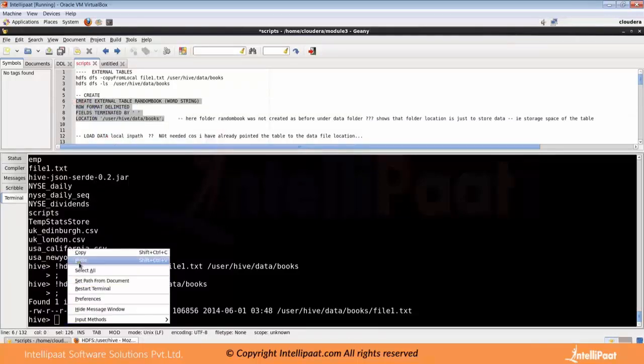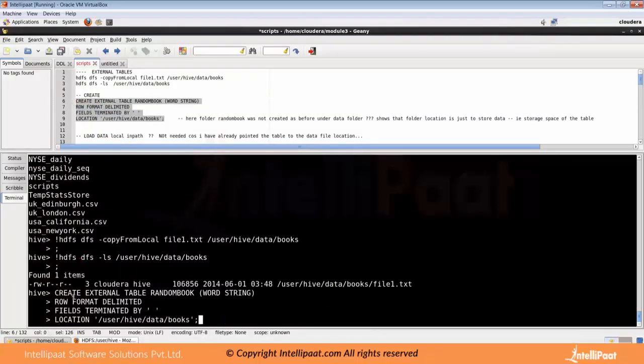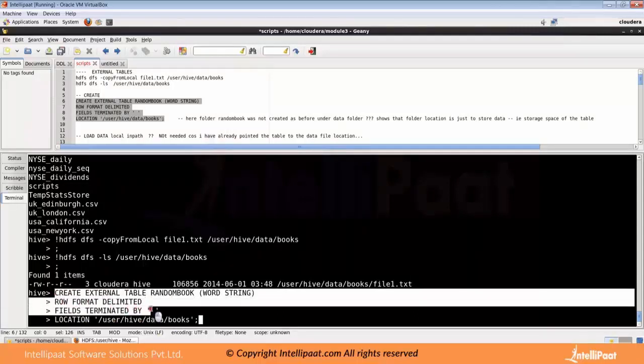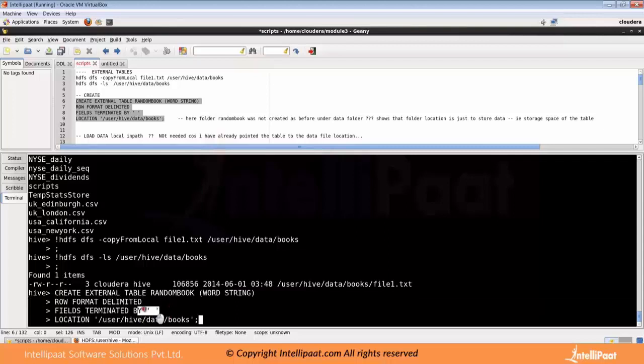Copy, paste. Now if you look at the syntax closely, there is an extra word here called external table. It means that even though I've created this table, the data location is not the default location. The default location would be under warehouse, and the table would manage it under this folder. So right now I'm creating the schema, and I'm saying this schema points to this particular location. This location has already got the data file called file.txt. So let me do that.